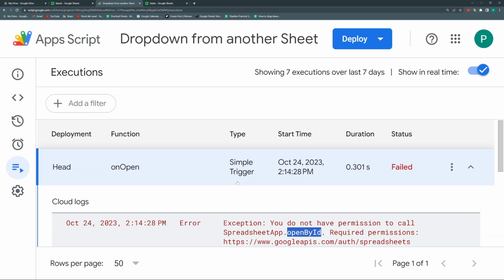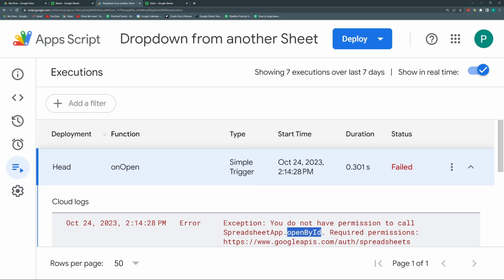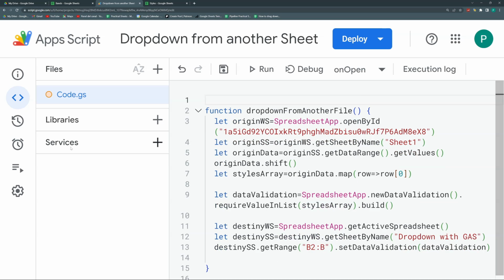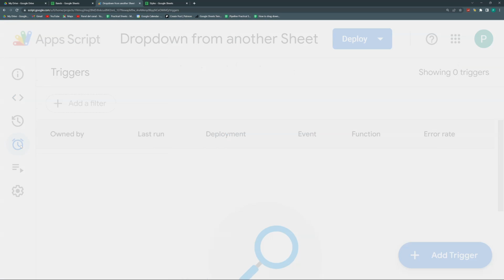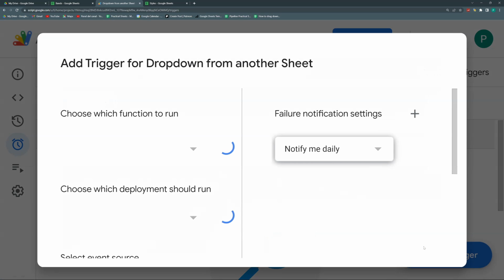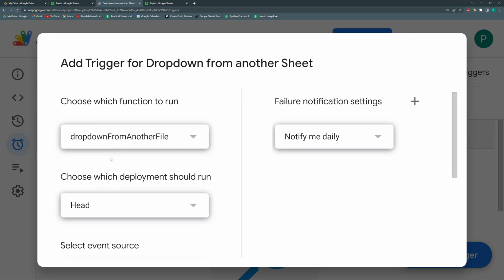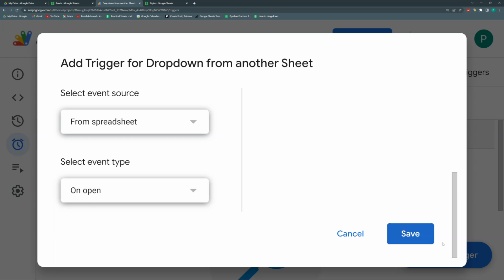The simple triggers are a really nice thing. However, the simple triggers have some limitations. One of them is that they cannot call external services. In this case, we need an external service when we're going to connect with another sheet. So this is why a simple trigger won't do. So what I'm going to do is remove this trigger, let's save. Let's go to the triggers section, and I'm going to create a manual trigger, or what is called by Google Apps Script an installable trigger. I only have one function, so I'm going to choose this one. And in the select event type, I'm going to choose on open. Then I'm going to save.